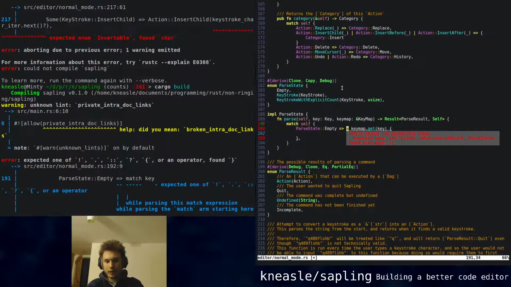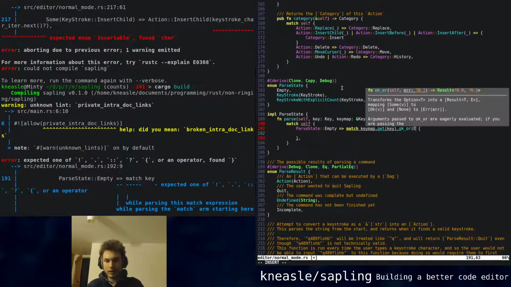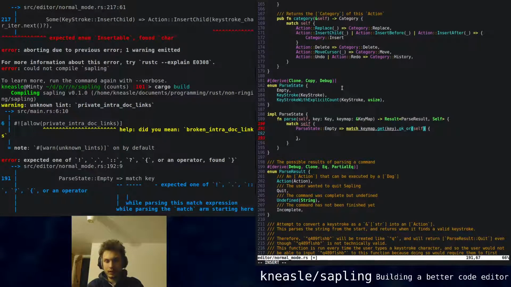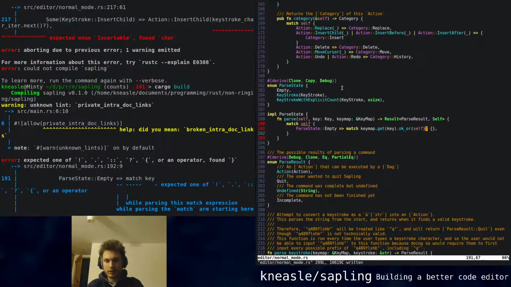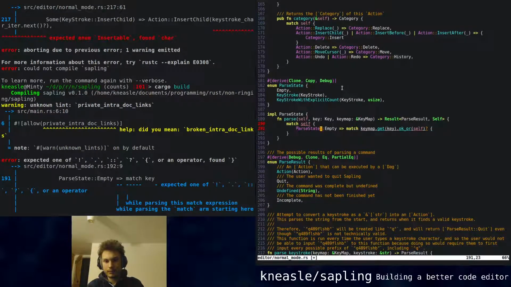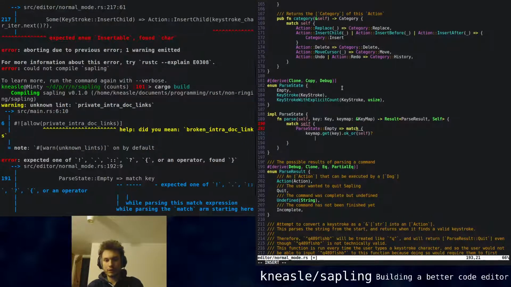So now this becomes match over got this dot okay or error no self question mark. And missing match arm. That's a decent error to have. In fact, if this is successful, then we do want to match over this, because we want to match the ones that have no parameters. Oh, silly.